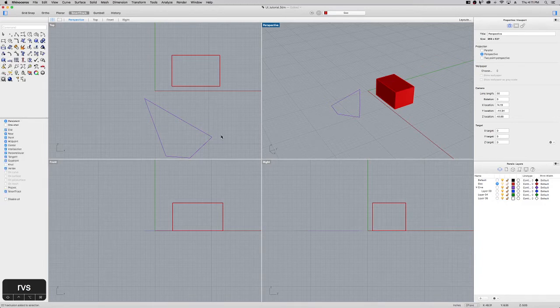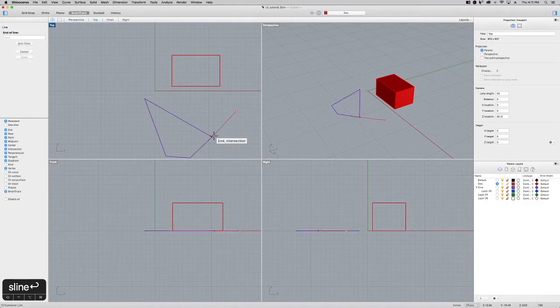What object snaps are useful for is aligning things properly. So if I were to make a line, I'll type line, and say I wanted to make a line to this endpoint here. You'll see end and intersection pop up. That tooltip is telling me that when I make this line, it will be connected to the end and intersection points. So let's go ahead and make that line.